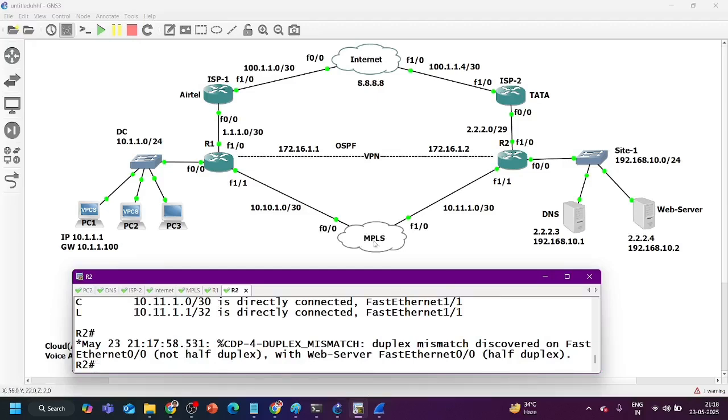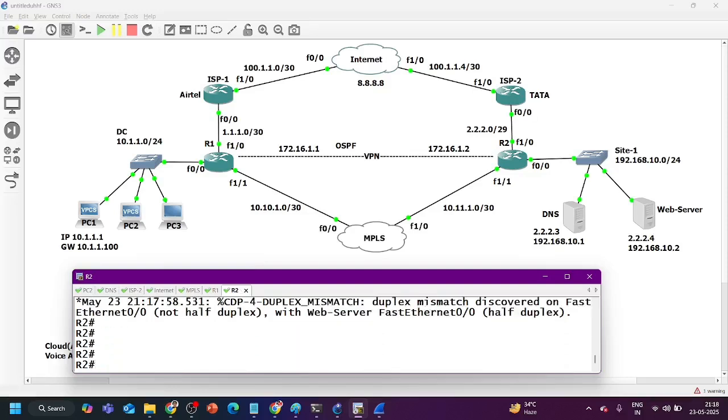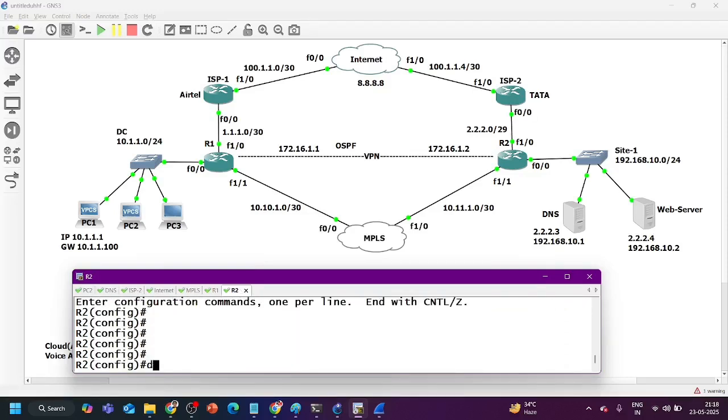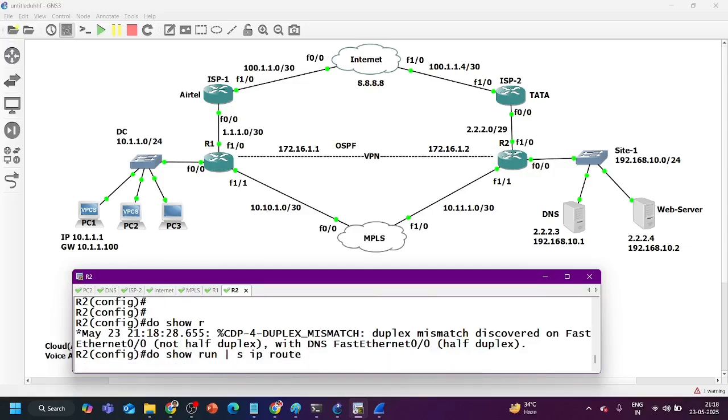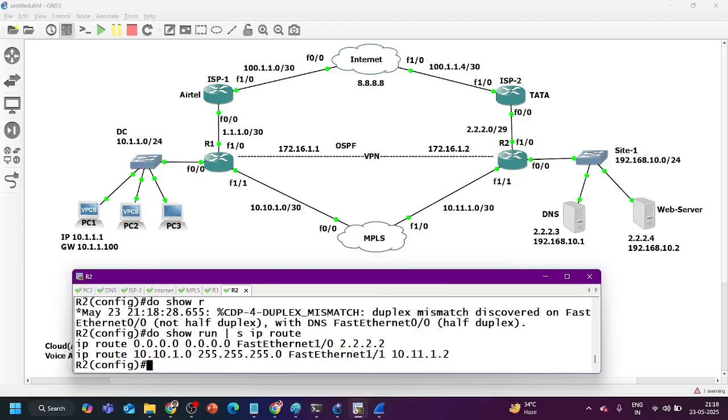So I will configure the default route towards the MPLS cloud instead of towards internet. On router number 2, I am going to remove the default route. First of all, interface F1/0, and here IP NAT outside is running. If you want, you can remove that command as well. Do show run section IP route. There is one default route, right? So I am going to modify the default route. I will say no to this default route.